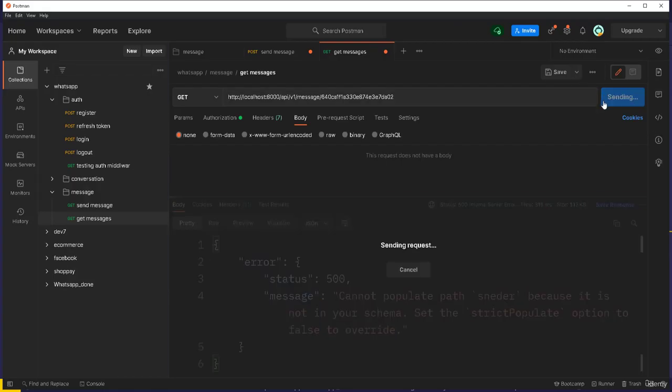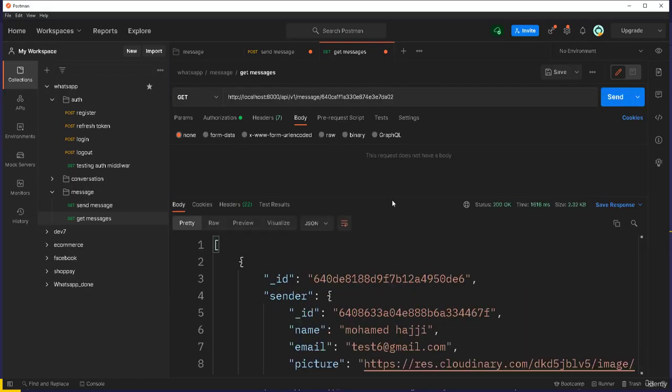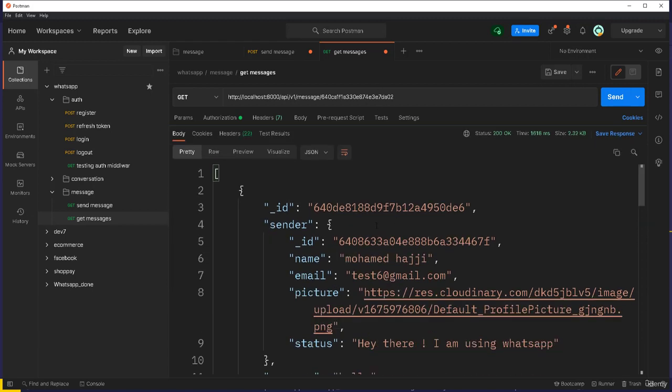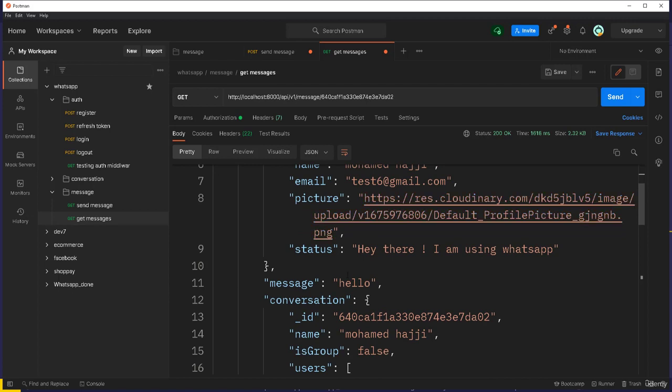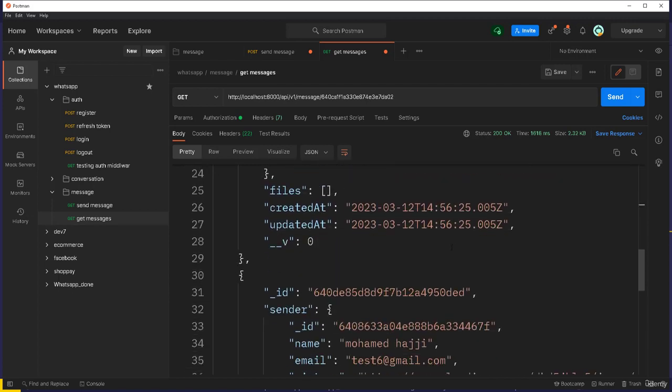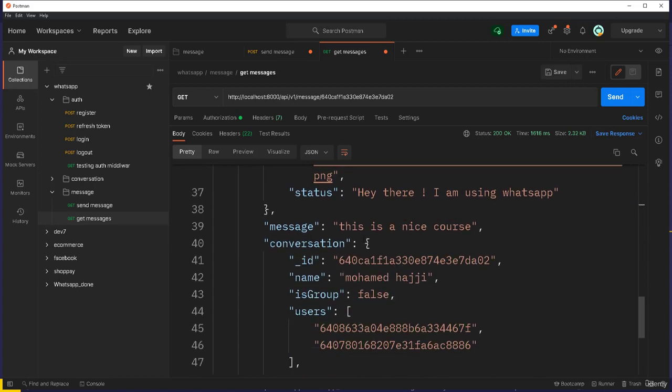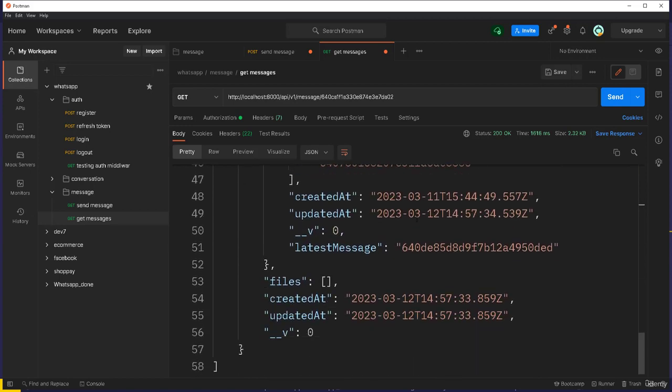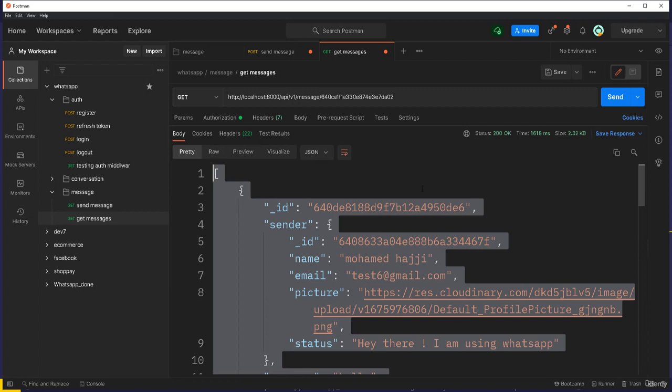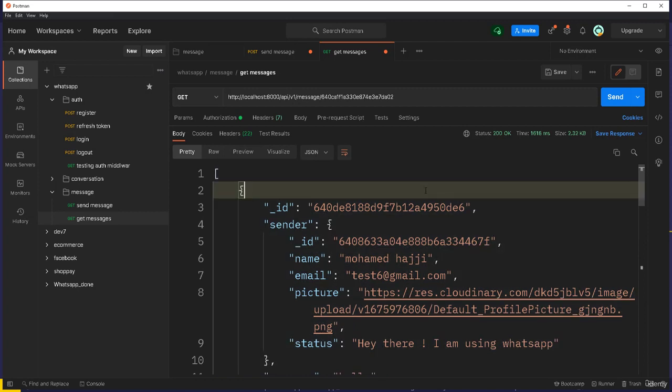So send, and just wait, and you see right here we get all the messages. Right here we have the sender, and then the message says hello. We already did that by ourselves in the previous video. And then the second message was this is a nice course, which it is indeed. So we can get those messages for a certain conversation. Wasn't that easy? It was certainly so easy to do.